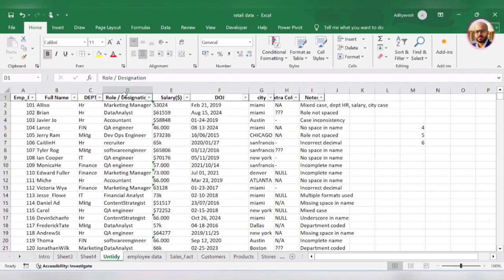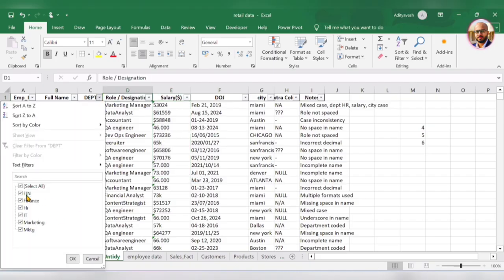Also in the roles and designations and the departments, there are many corrections that we have to do. Like here you can see finance and its variant spellings are written, so we have to club them together. Then HR, IT, marketing, and MKTG, we have to club them together again.